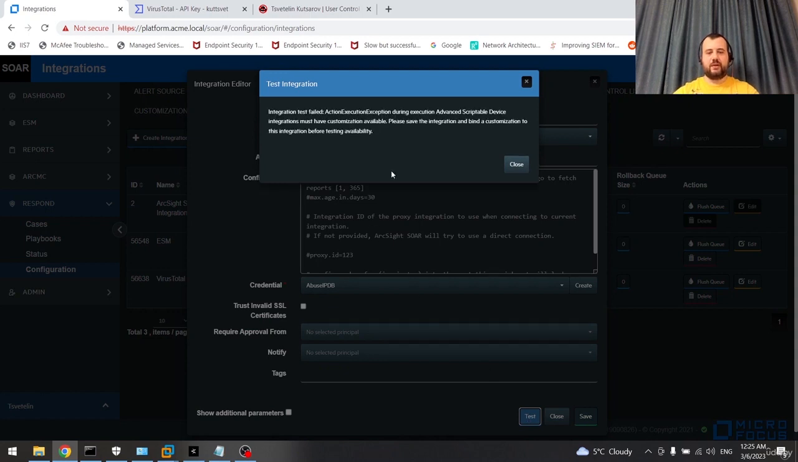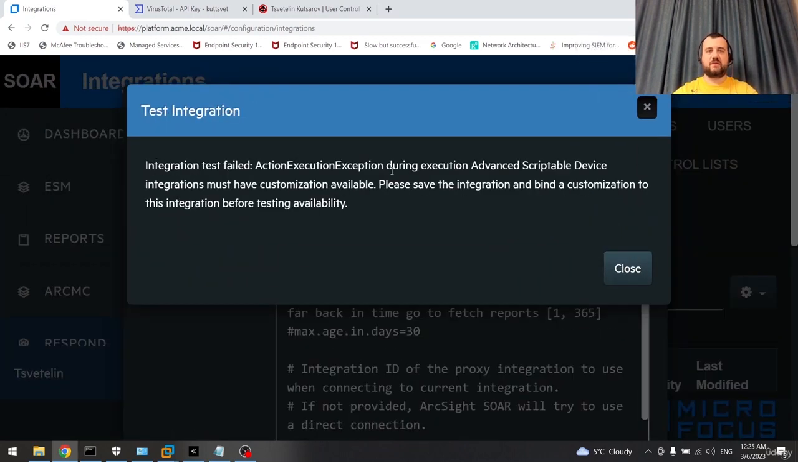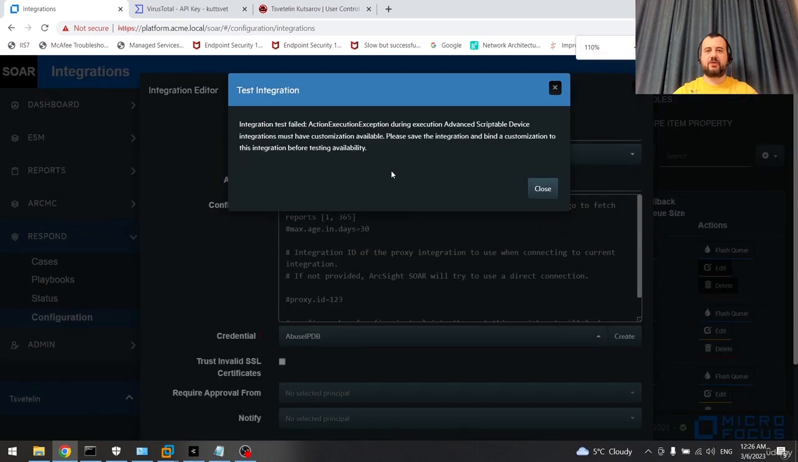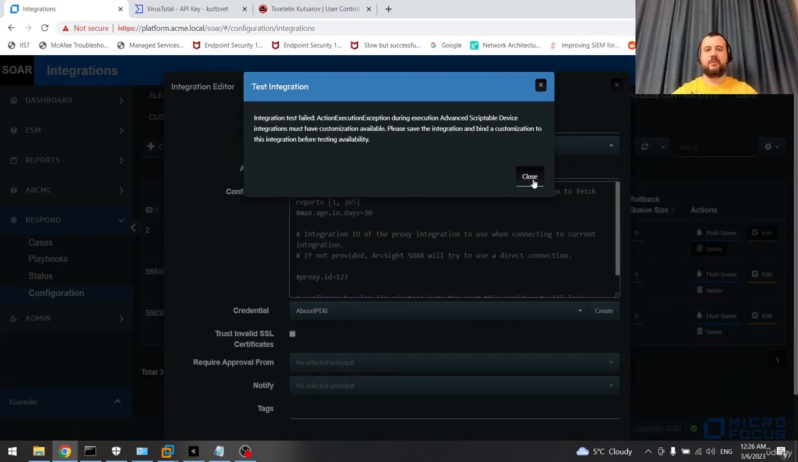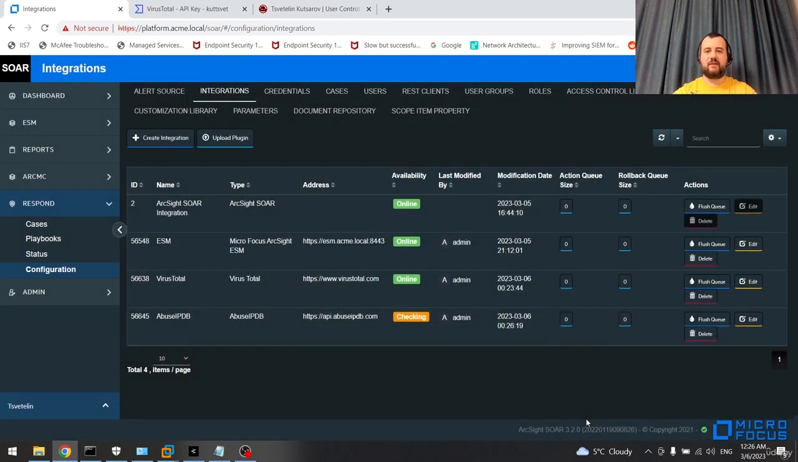So as you see right here, I'm just going to zoom in. I got an error message which says integration test failed. The action execution exception has failed. Now there is a customization library action that I must enable, which I forgot. So what I'm just going to do is save, not close, but just save.